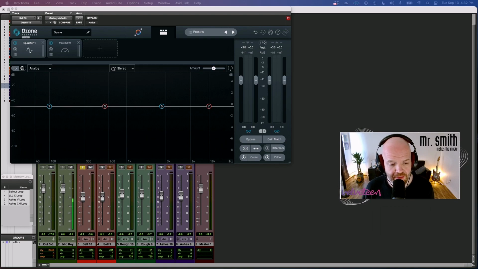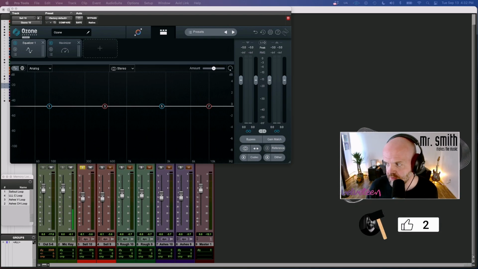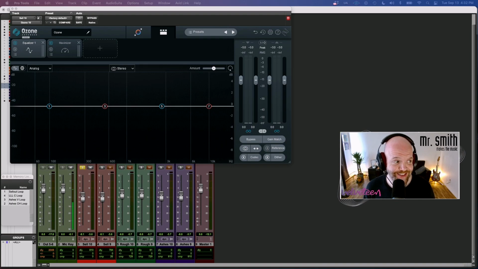I've got 3 different mixes loaded up that are all in different genres. We've got some electro pop, we've got roots rock, and we've got a pop country song. So we're going to hear this really quickly across three different genres. What I'm going to do is hit the assistant feature on 10 and on 9 and see where it lands.